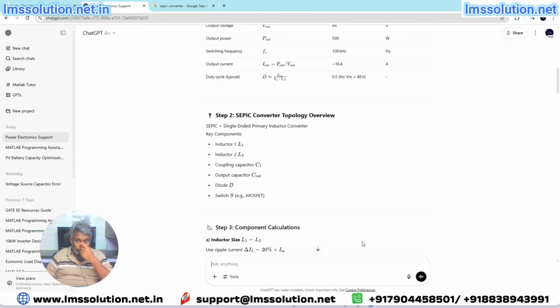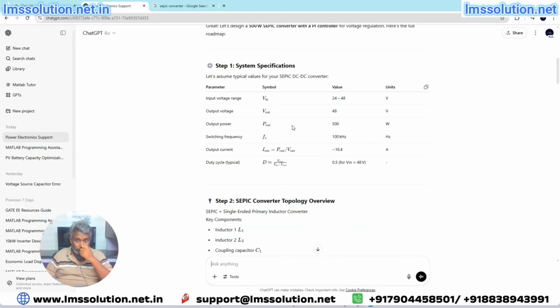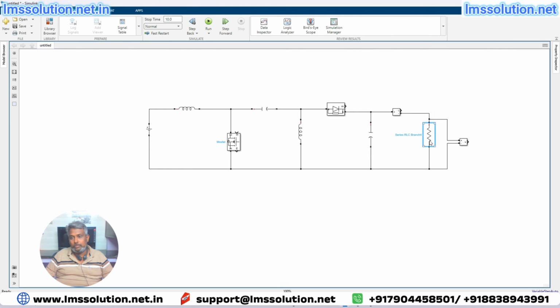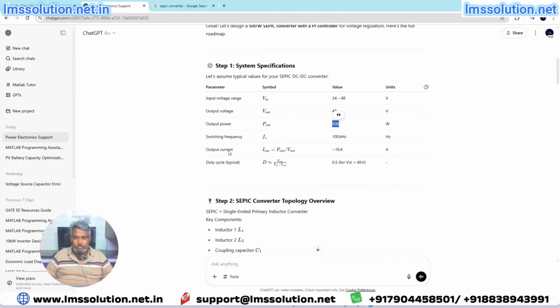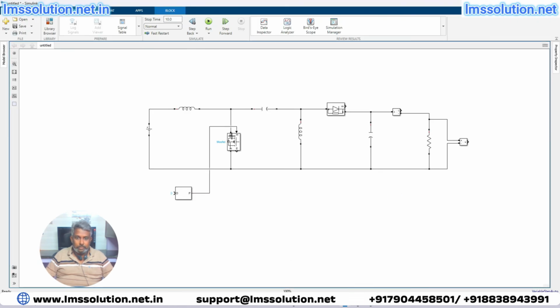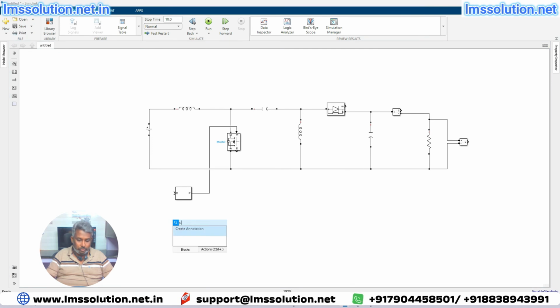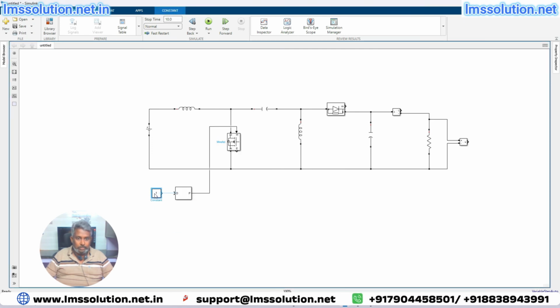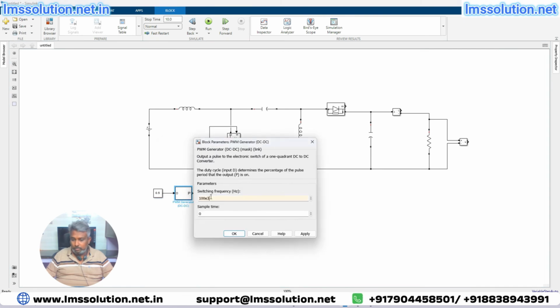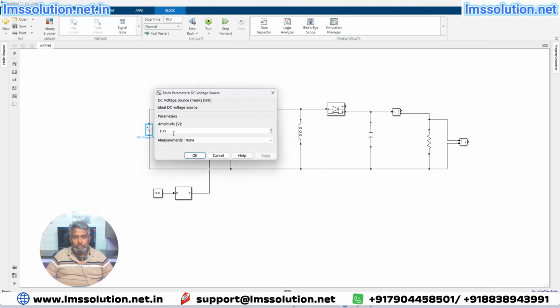You need to find the load value. In order to find the load value, take the output voltage squared divided by the power: 48 times 48 divided by 500, V squared by P. Now the switching frequency is 100 kilohertz. Here I'm going to use the pulse generator, DC to DC. I'm going to connect this one. I'm going to use a constant block for generating data. Duty cycle 0.5. This is 100 kilohertz. This is 24 volts. Okay.